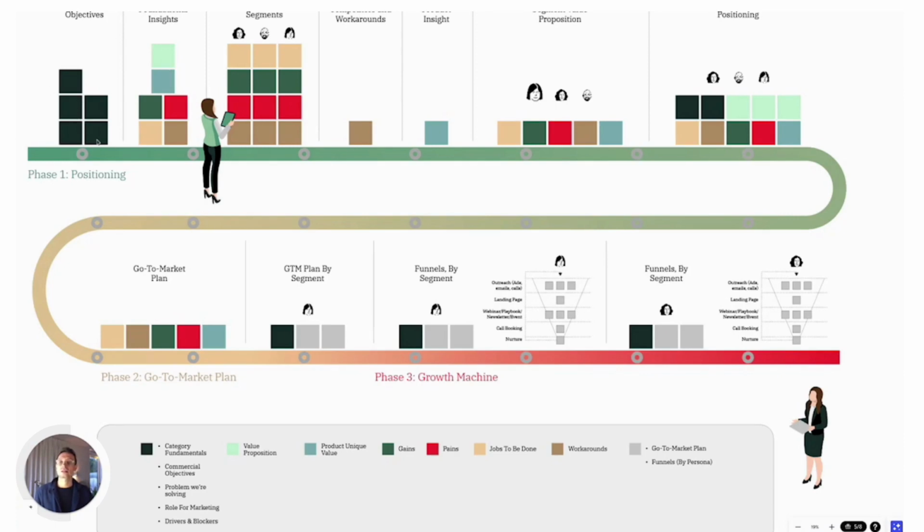So the first phase, the workshop that we align the team on, and a major part of the whole unfair advantage method is alignment. Teams come to us with lots of different perspectives, and that's entirely right and to be expected. What we do is we work on ensuring that teams end the process aligned. So the first stage is to capture the needs, and we call them objectives, and we capture the category fundamentals.